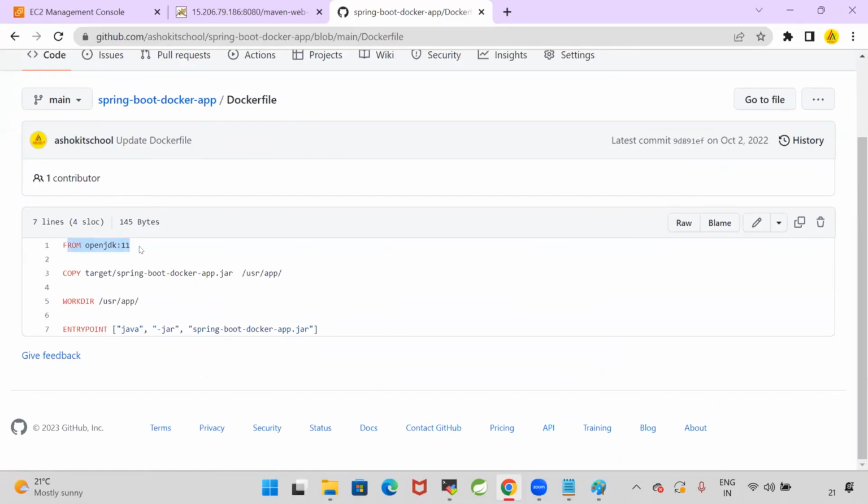From OpenJDK:11, copying the jar file, this is the jar file which will be created in the target directory. Copy the jar from this target directory to the user app directory. Then change the work directory to user app. If you don't specify any name after user app, the file will be copied to that location with the same name. If you want to change the name, you can give the name here and it will be changed. Then I'm changing to the working directory. Then I'm executing the entry point. I'm not configuring the expose, but it is recommended to configure the expose.